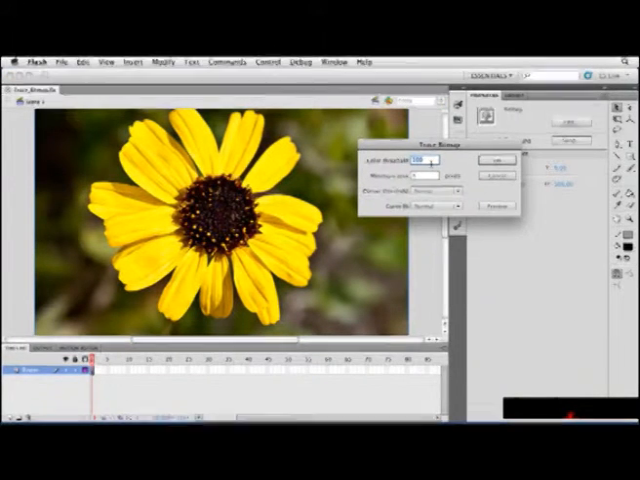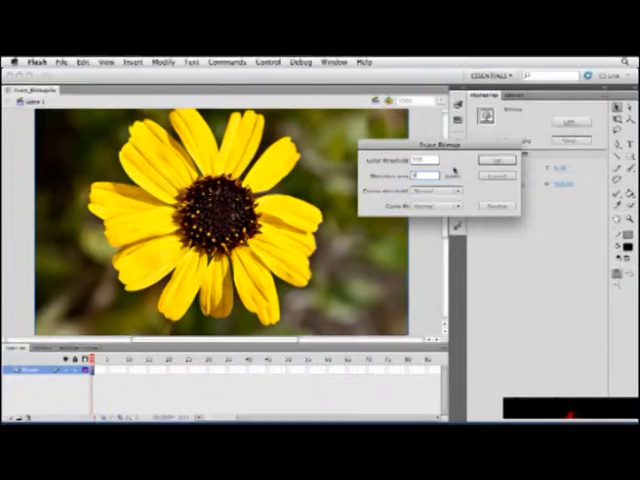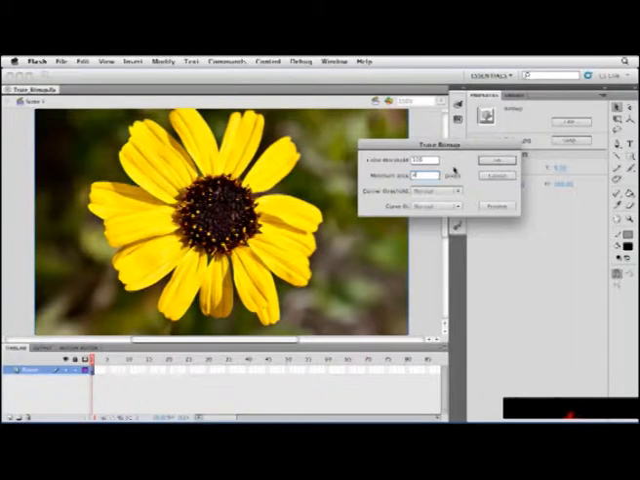Here, you can adjust the color threshold and minimum area to control how complex the colors are inside of your shape. So the higher values mean a less complex shape, and lower values mean a more complex shape. Keep in mind that if you have a very complex vector shape, it could slow down the Flash player much more than a bitmap image. So you don't want to go crazy in making this image very complex as a vector graphic.